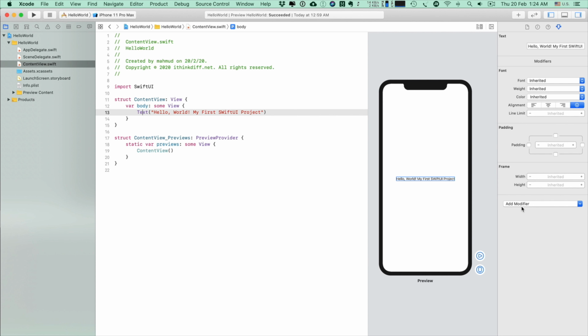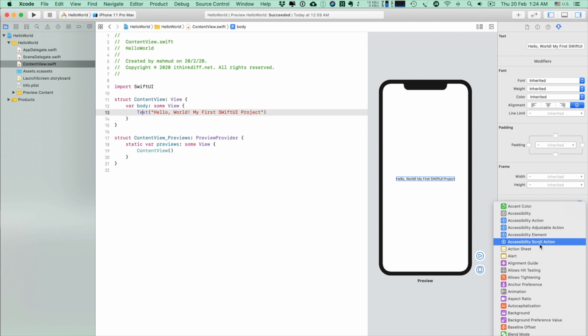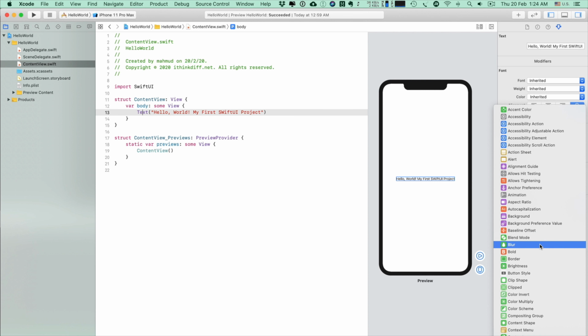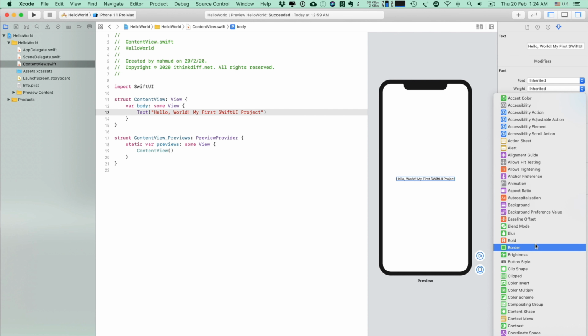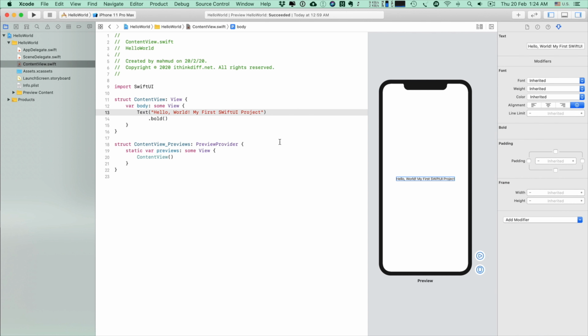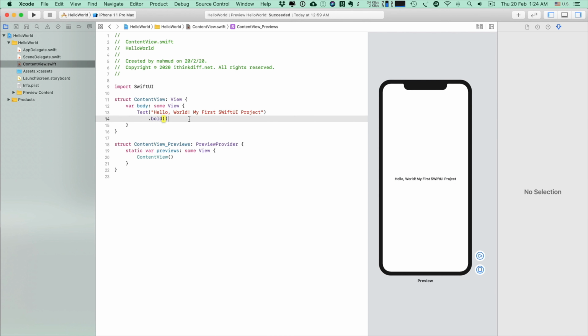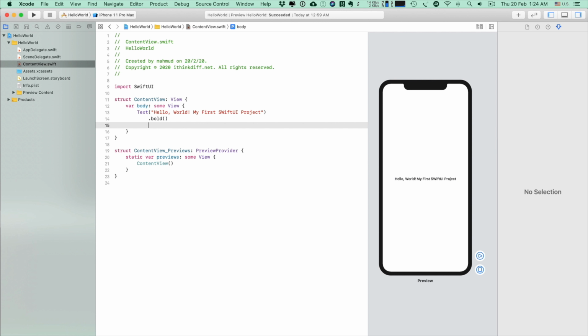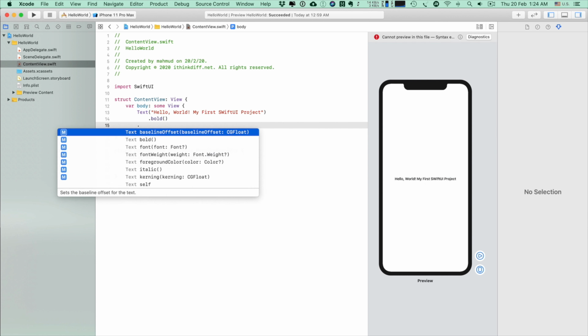So for example, here if I click add modifier, there are different kinds of modifier we can apply to this text view. For example, if I click this bold, you see the text become bold. Also you can apply modifier by typing. So if I type dot here, you can see that the list of modifiers is showing here.